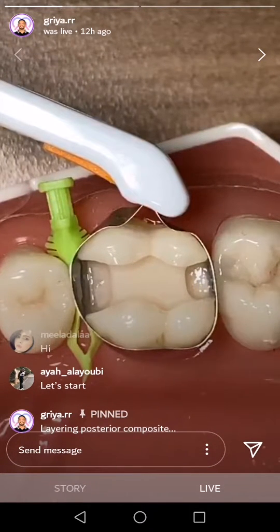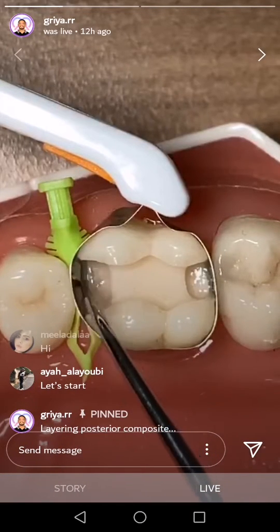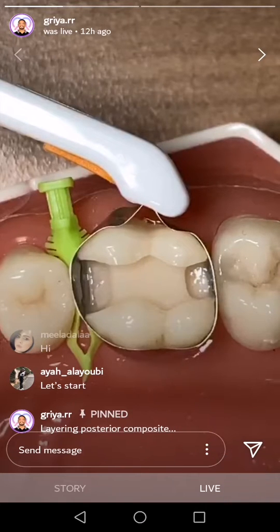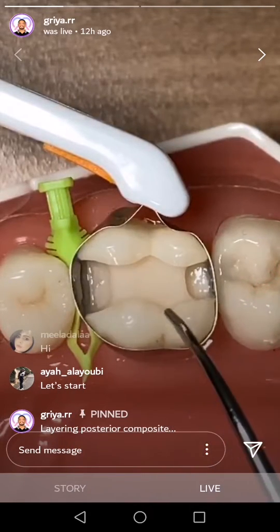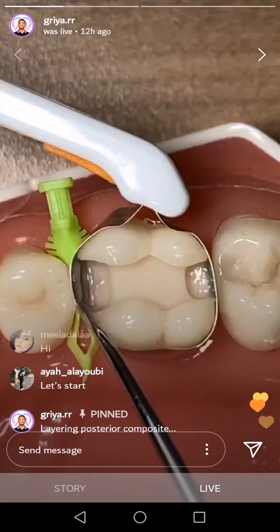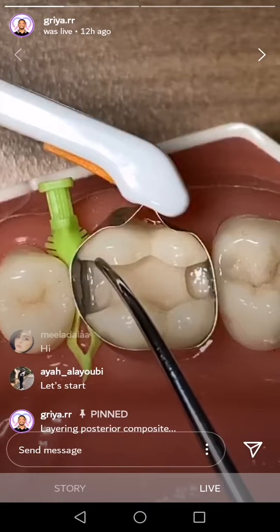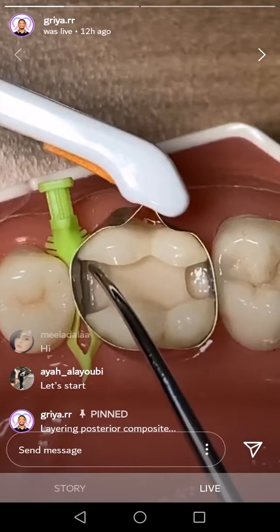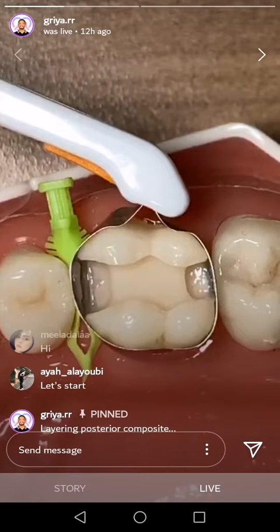So after this we need to build the mesial wall, a very thin mesial wall. Why? Because if you have a thin mesial wall, you have a good space for the dentin area, in here. If you make the mesial wall so thick, maybe you build it like this, there's no room for dentin.